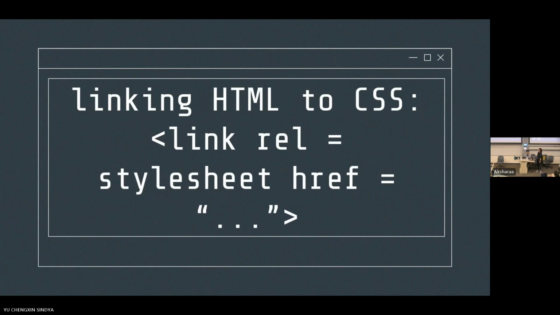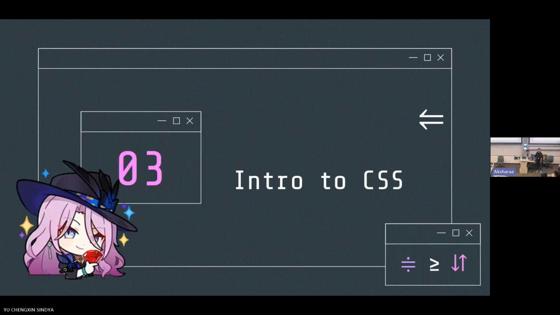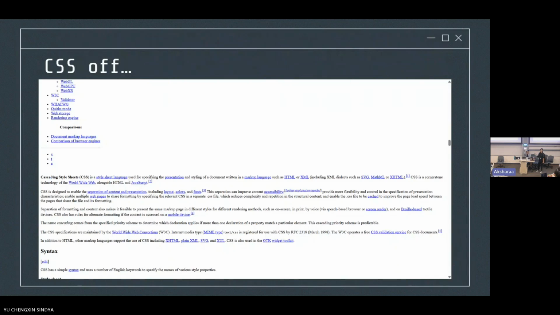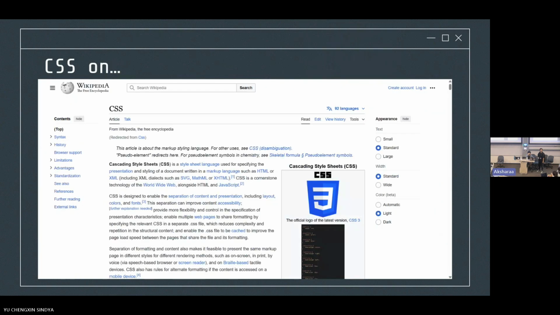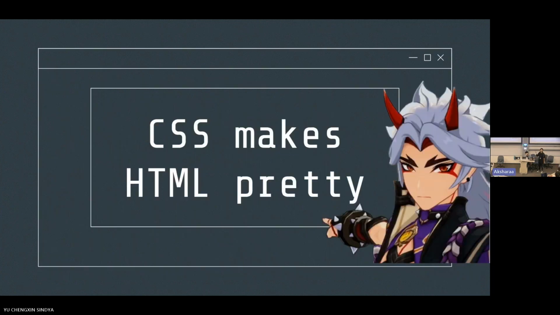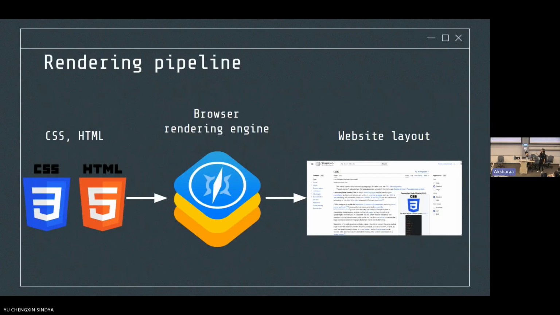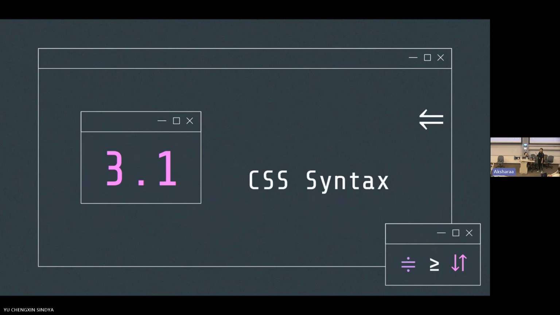So intro. This is a website without its CSS. Looks kind of sad, right? Then this is a website with the CSS on. You can see it looks much better, much more organized. So CSS makes HTML pretty. And this is the rendering pipeline. You do CSS and HTML first, then you go into the browser rendering engine, and then this will be the website layout.